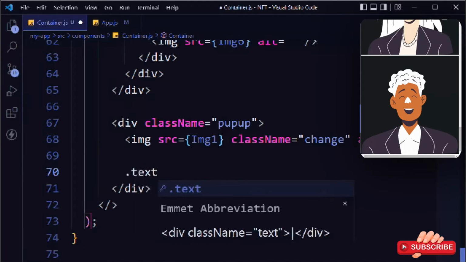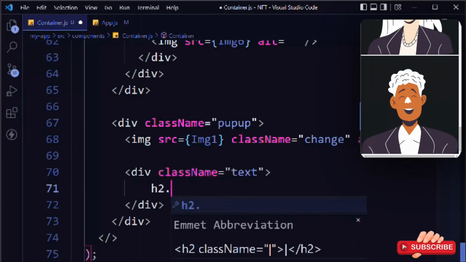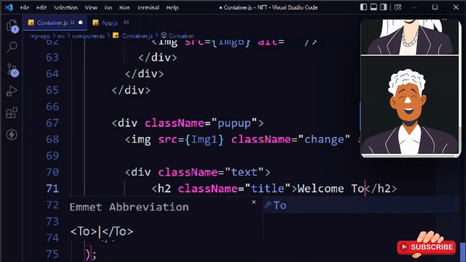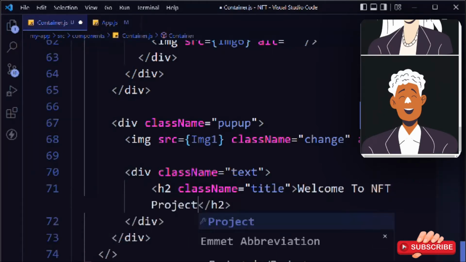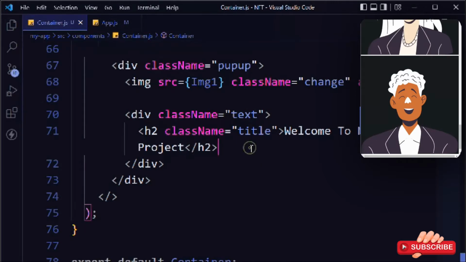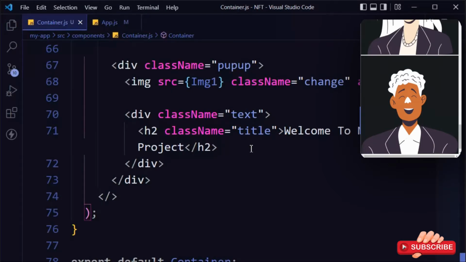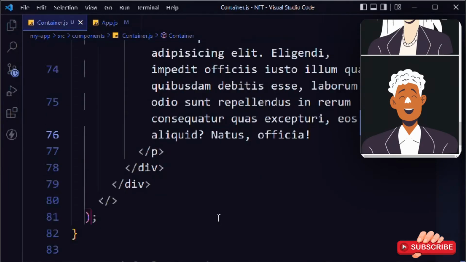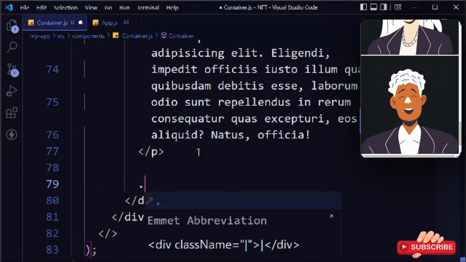And we'll take another div with a text class. Inside that we'll take an h2. It's going to have a title class, and welcome to NFT project. So here I'm hard coding this title, because we are not going to change the title or text dynamically. We're going to focus only on the state and on the images. Okay, let's come down. We'll take a p tag, and here we're going to take some lorem ipsum, and let's come out of the big tag.